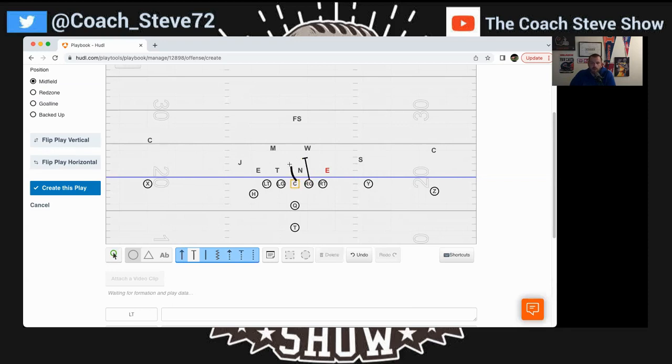Center, same thing. They're scooping off and he's finding the first threat. The Will scrapes over. He's getting there. If not, he's aiming towards the Mike. Left guard is kicking out. Left tackle's kicking out. Okay, that's what's happening up front.